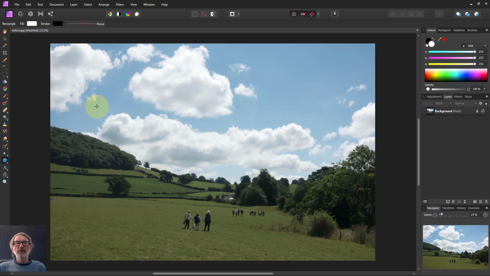Hello and welcome to Affinity. We're going to look at the Lighten Blend mode and things that you can do with it, so several examples.